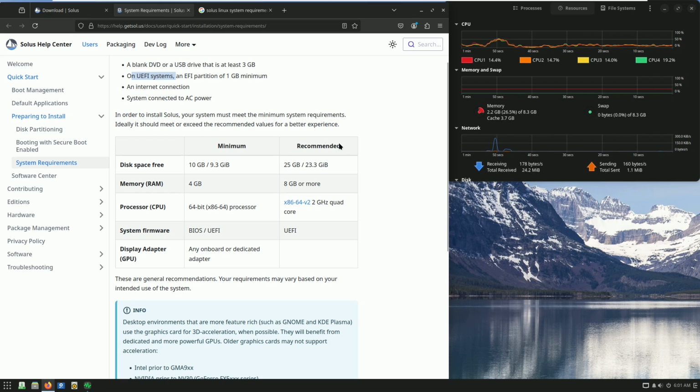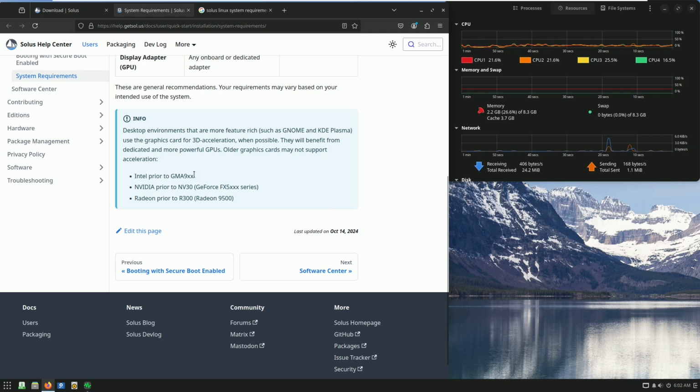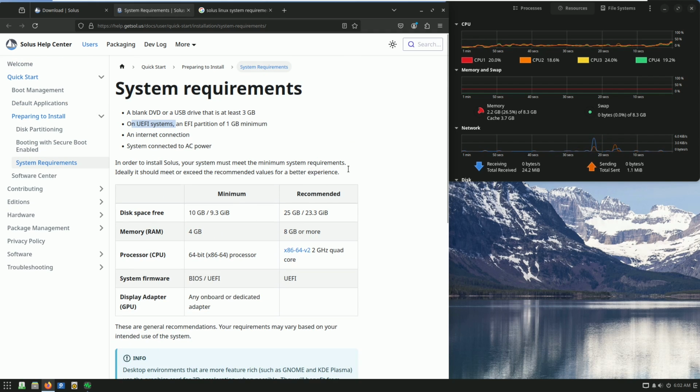The recommended requirements are 25 GB, or 23.3 GB to be specific, and memory is 8 GB or more. About the processor, it's a 2 GHz quad core, and system firmware UEFI. So you have all the information about the system requirements in order to run Solus Linux. I have all the system requirements, and I'm running it on a virtual machine, so everything is working properly for me.